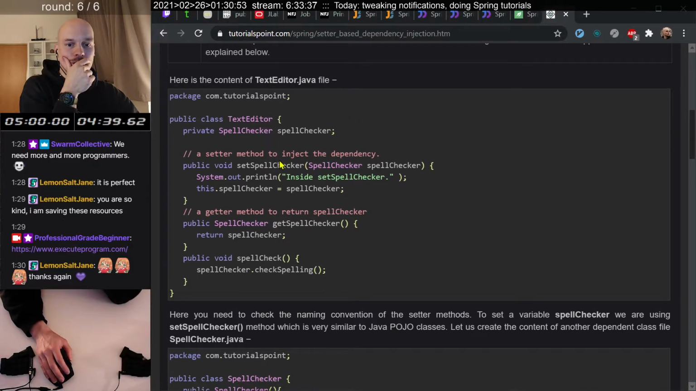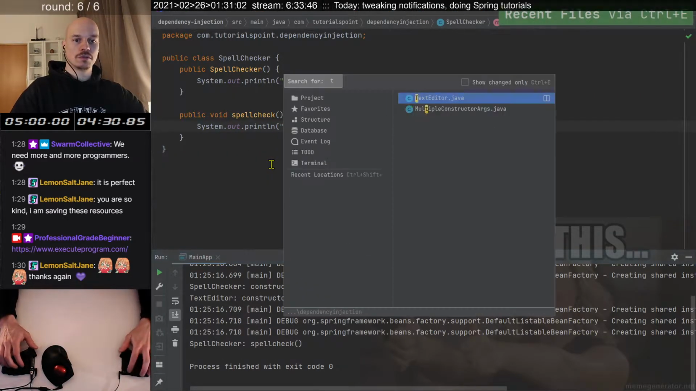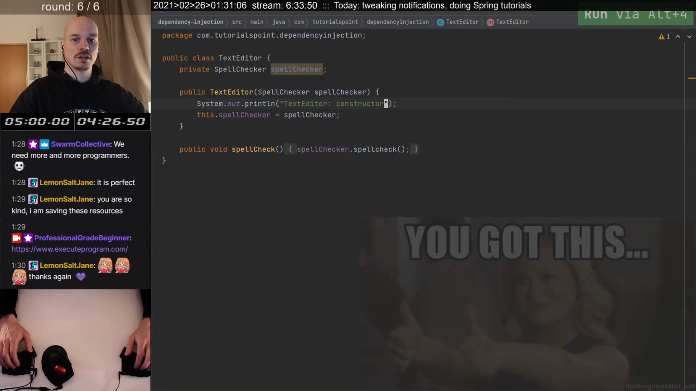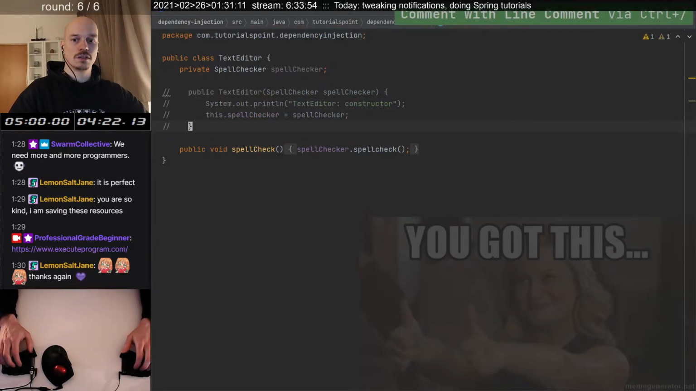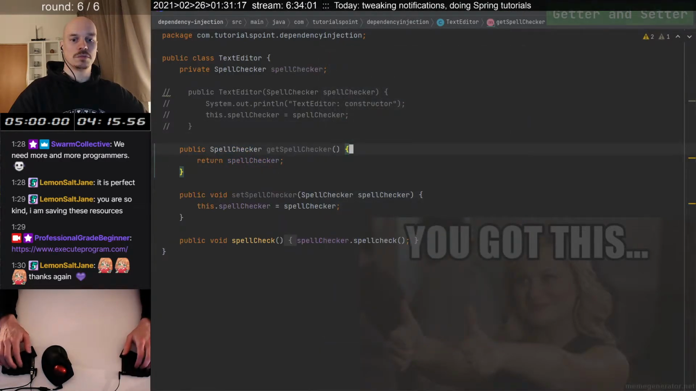He creates the setter and getter, no constructor. Okay, so we will do the same thing. We'll go to our text editor, and inside of there we will comment this out, and we will create a getter and setter for this spell checker. So we have that, right?